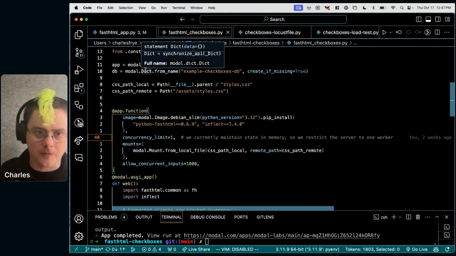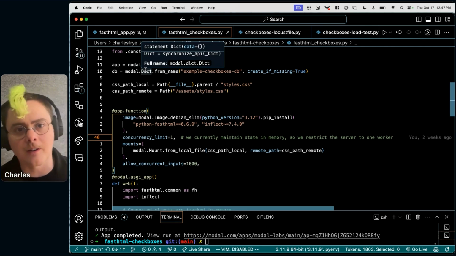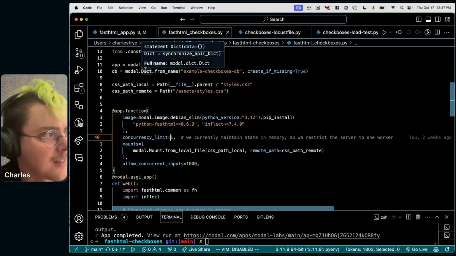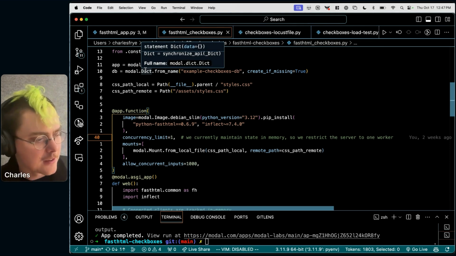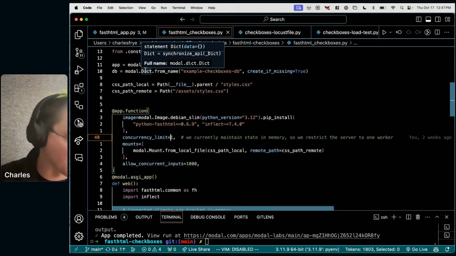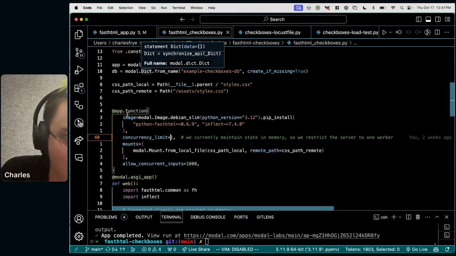And Modal offers a couple of different ways to do persistence. You can do remote file systems if you want, but for this, it's a bounded amount of information. It's like 10,000 bits, right? A bool for every one of the checkboxes that we need to keep track of. We want to just load that if it's available, save it whenever the server shuts down. That way we could have this be fully serverless, right? Otherwise, if we just kept it in memory, if that was the only place state could be, then we wouldn't be able to spin down when nobody's using our application.